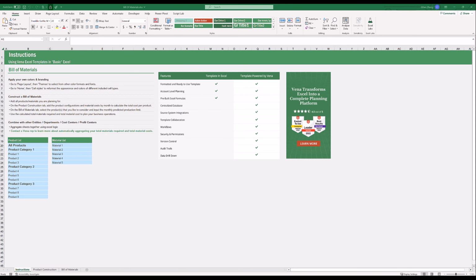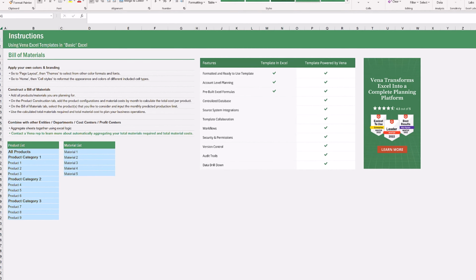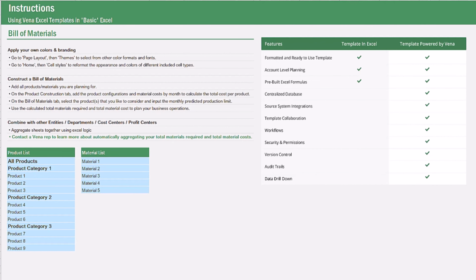The use case for this template is manufacturing and production, where it calculates the amount of materials needed to manufacture a product and also provides a total cost of the required materials. The first step is to open the template in Microsoft Excel. Once open, you'll see the first tab contains a clear set of instructions on how to use the template.